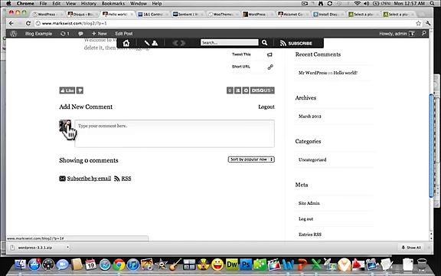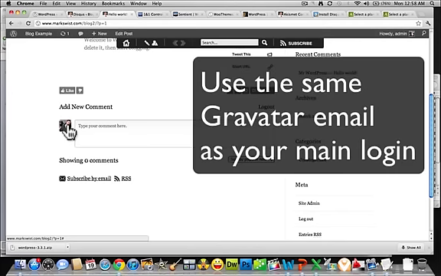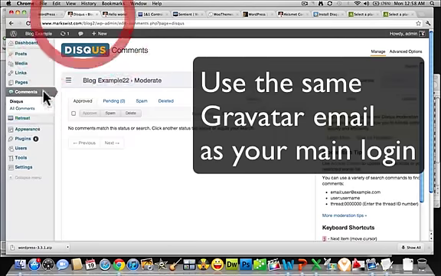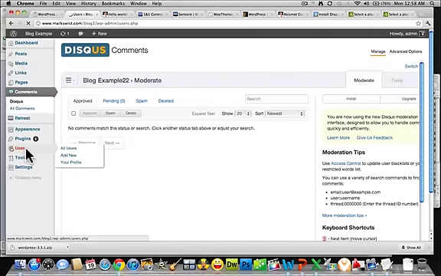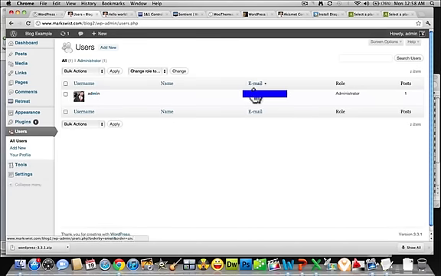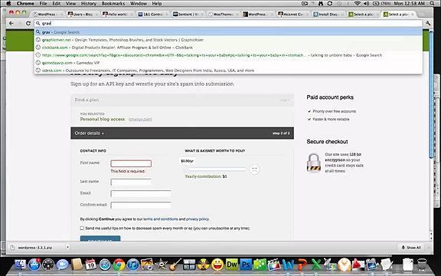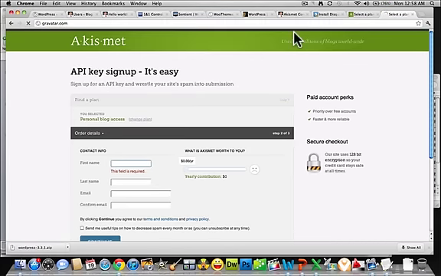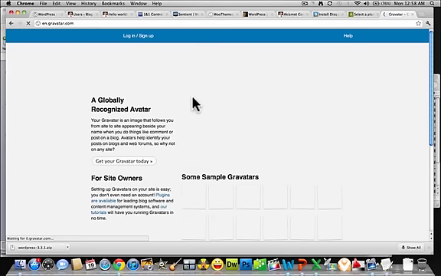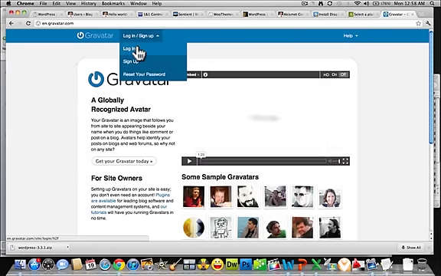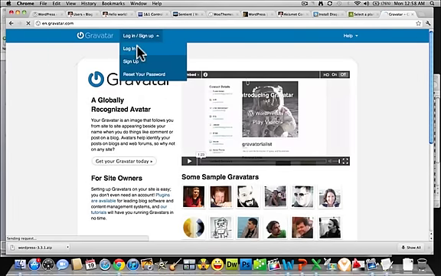Alright, this is using my avatar here because I did a Gravatar. You want to make sure that you do a Gravatar. It's very important. The Gravatar email address that you use has to be the exact email of your admin or one of your users here. If you go to users, the email here needs to be exactly the same as your Gravatar. So let's go ahead and go to Gravatar and set up your Gravatar. I already have mine set up. I can log in, whatever, but you want to log in.